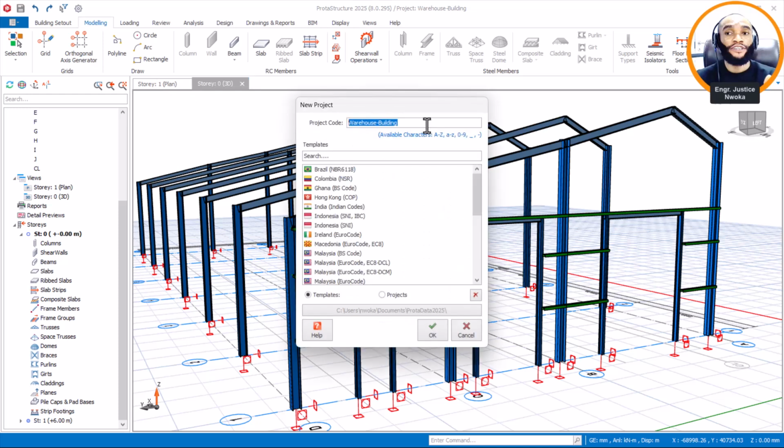So on this new project, you have to put in here the project name, which for me is Mr. J's residential building. So I'll quickly come here and type that now, Mr. J residential building. To put a space, make sure you put an underscore. Okay, that's fine. So once you put your project name, then come down here and make sure you choose your design code.